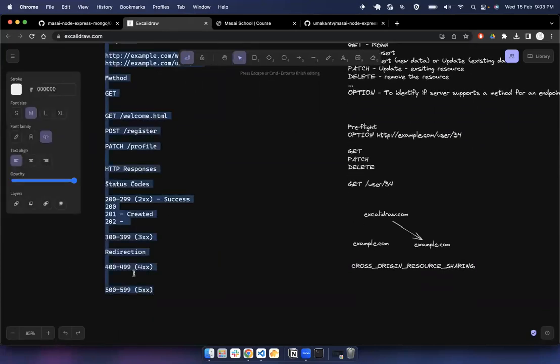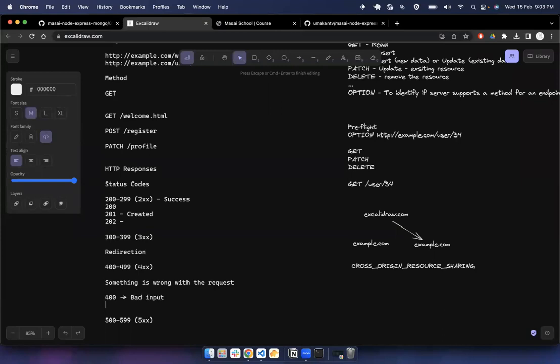The 4xx type of response code means something is wrong with the request. Bad request could mean the server received bad input. 401 could mean we are not authenticated or authorized. And the most famous one, 404, means the server does not have what you're looking for.